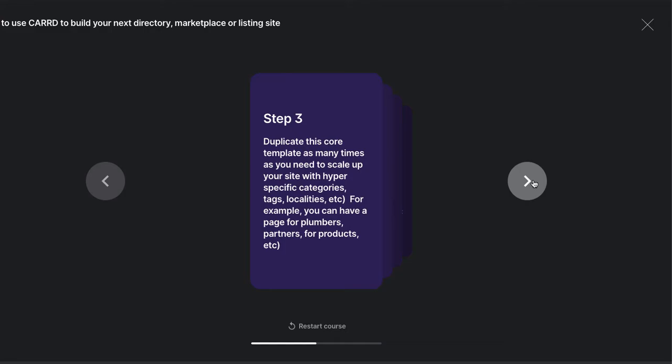Step number three, you're going to duplicate this core template as many times as you need to scale your site with either categories or tags or localities. For example, you can have a page for plumbers, a page for partners, a page for products, affiliate listings, doctors, therapists, restaurants, pizza. Whatever it is that you're doing, you can curate and segment and categorize this way.